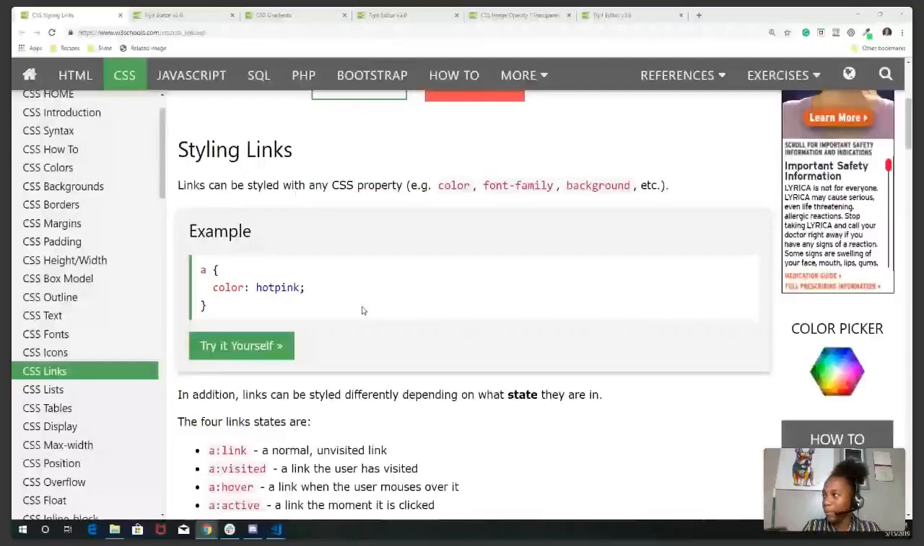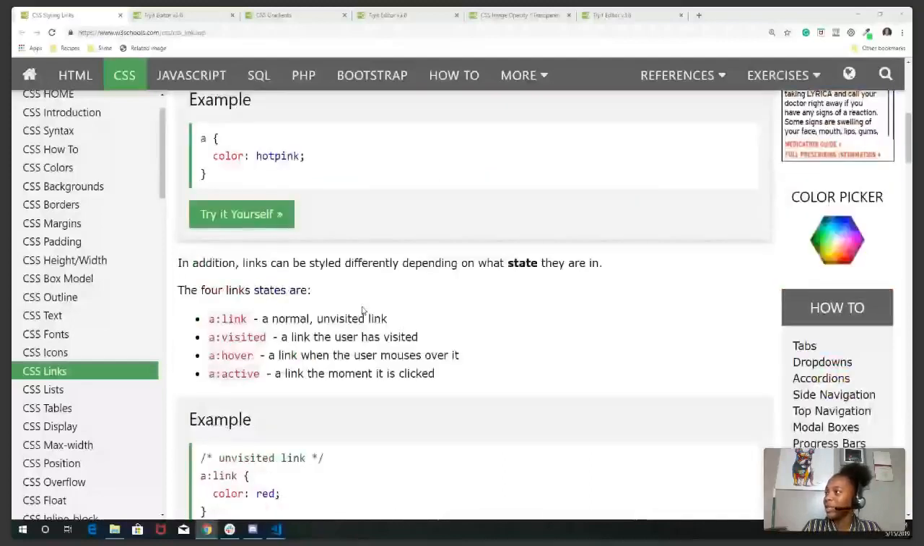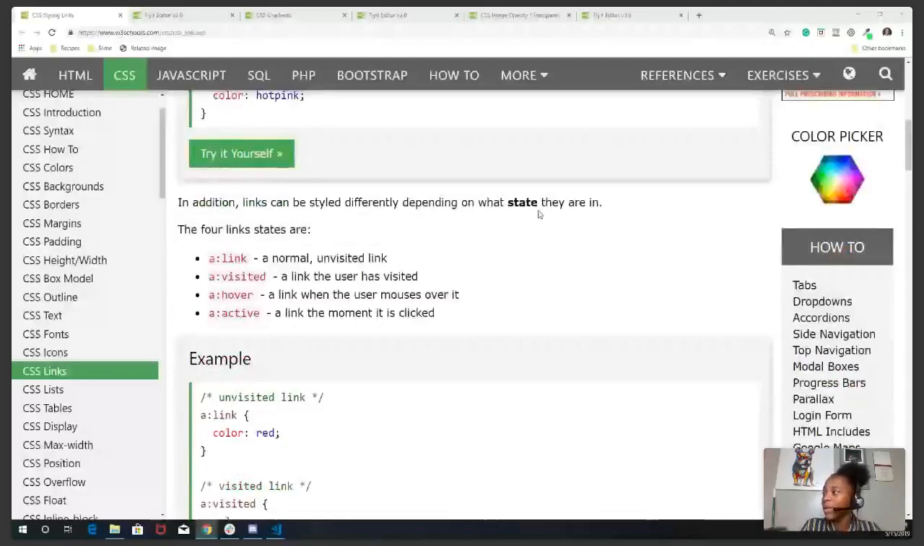So, as it says right here, links can be styled differently depending on what state they are in. And these are the 4 states. So, there's the regular link state where it's just a normal link that hasn't been touched, nobody's clicked it. There's a visited link where a user has visited it, so that means they pressed on it and they have visited the site from the link that they pressed on.